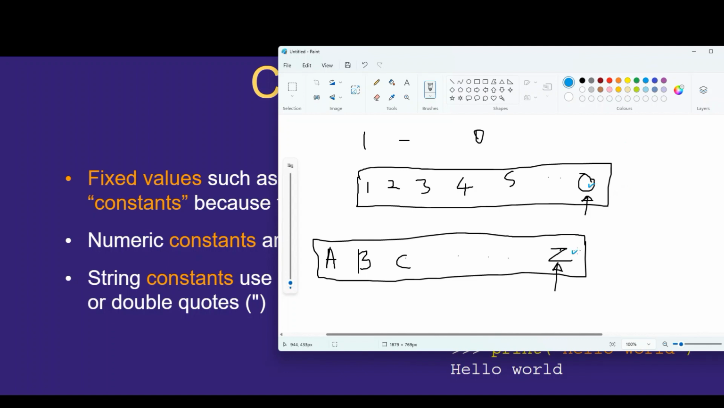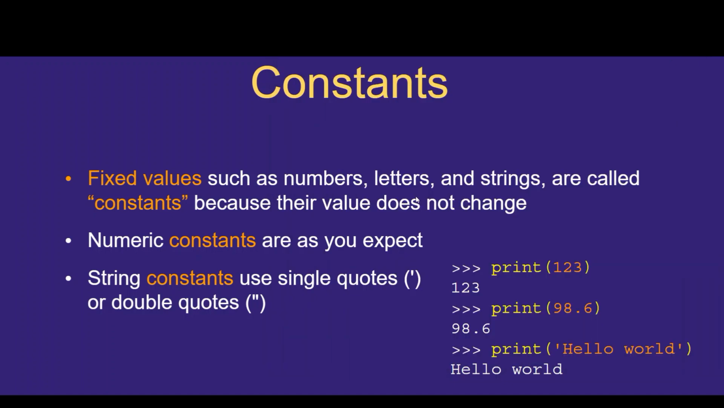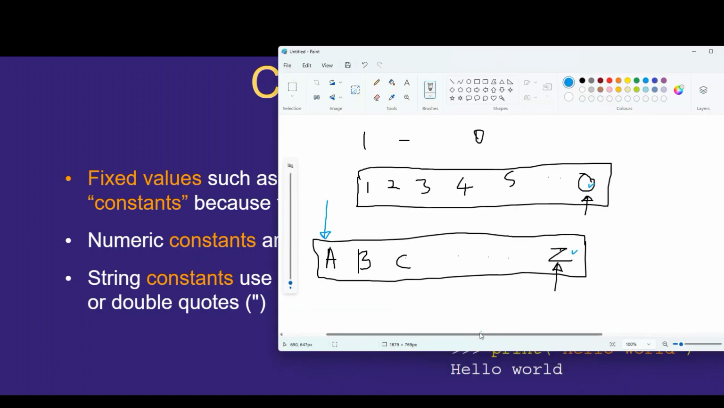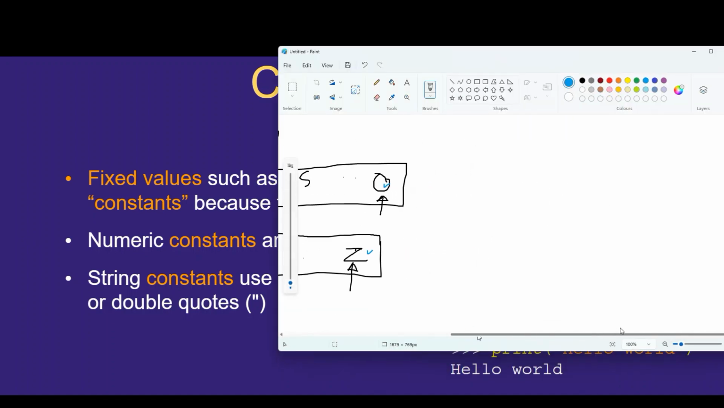This is also constant. So wherever you go, to America, to UK, to Nigeria, anywhere in the world, A is A. It doesn't change. That's what we mean by constant. Do we get it now? So such numbers, letters, and strings are called constants. So what is a string? String is a data type in Python.